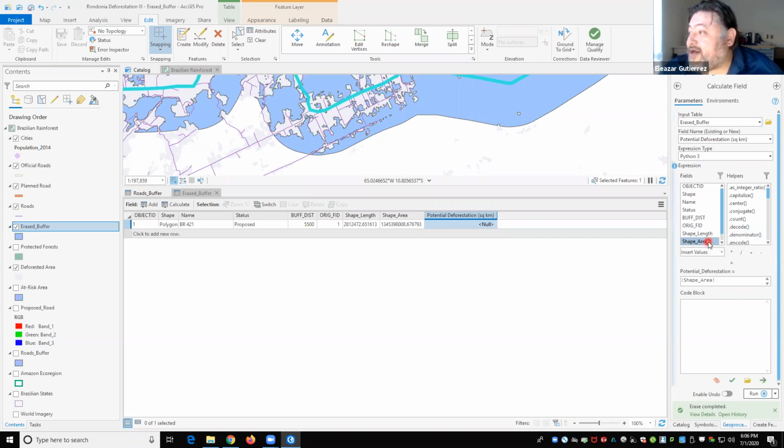double click to get it, divided by, we're going to divide by 1,000,000 to turn it to square kilometers. Okay. This part of the expression converts the buffered area in square meters to square kilometers. Next, you'll multiply by the percent of the deforested area calculated earlier.